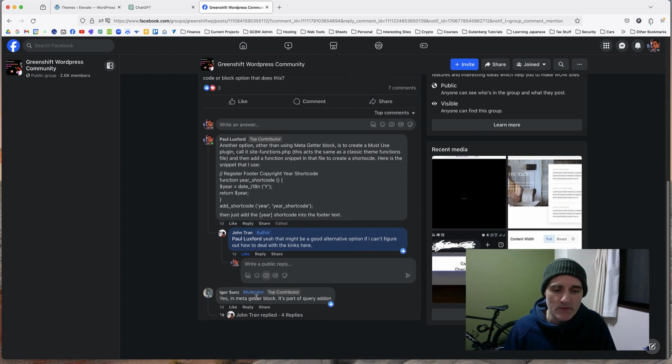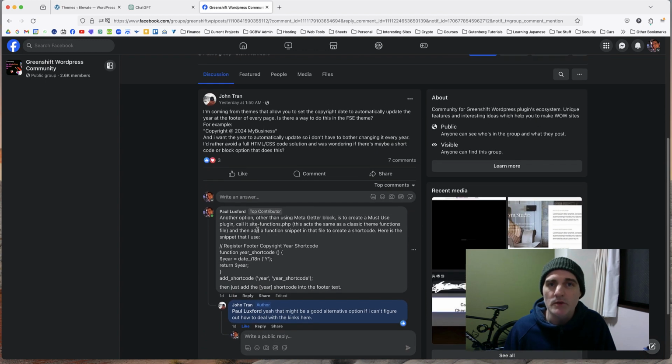And of course, Igor came back and said you can use the metagetter block for Greenshift, which makes sense. You can do that. I've used that myself, but in some cases I don't have that plugin installed because I don't need it. So to keep things light, I usually like to code things. It's just the way I roll.